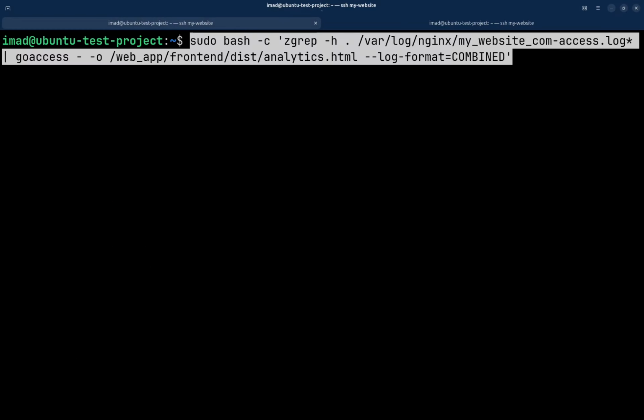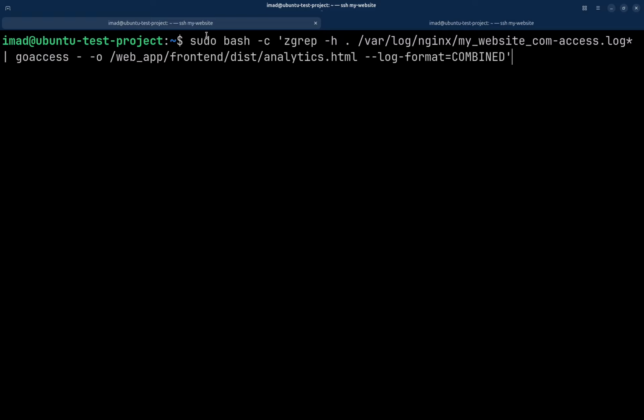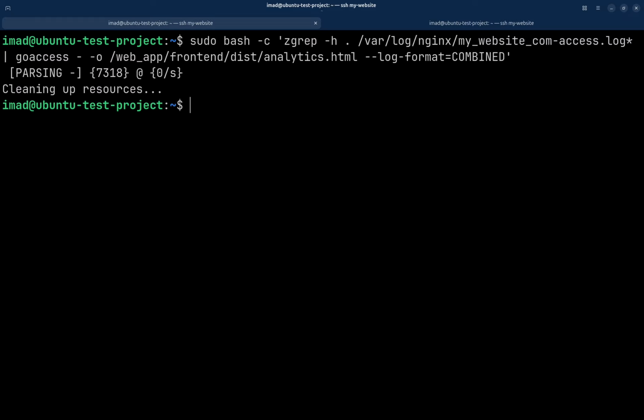We need to run it inside this shell execution script. We are using sudo and we use bash, and we pass it the full command that we want to run. And this will use the sudo privileges, and this normally should work. And as you can see, we don't get the permission denied error like we did before.